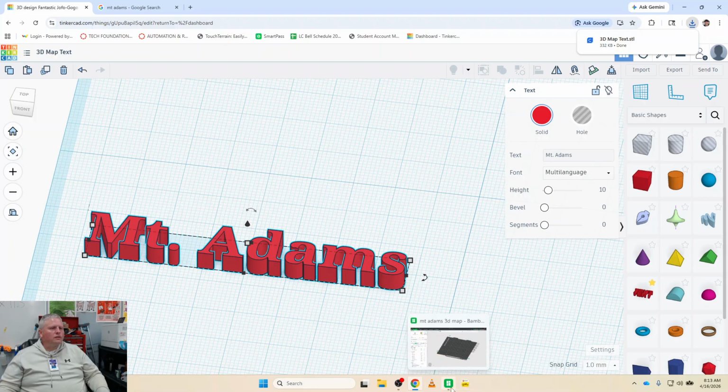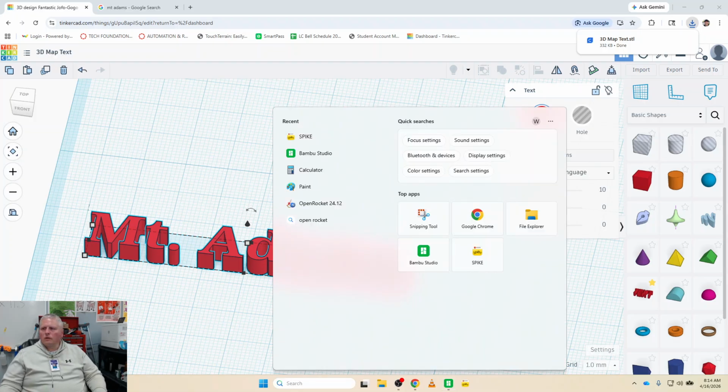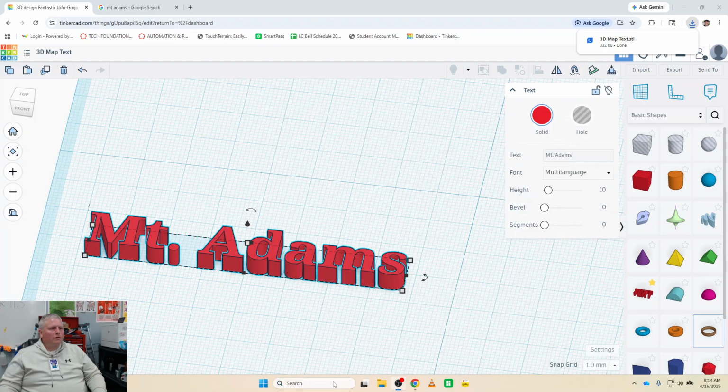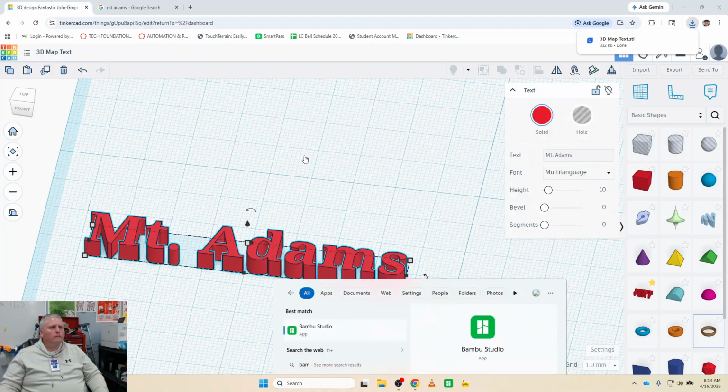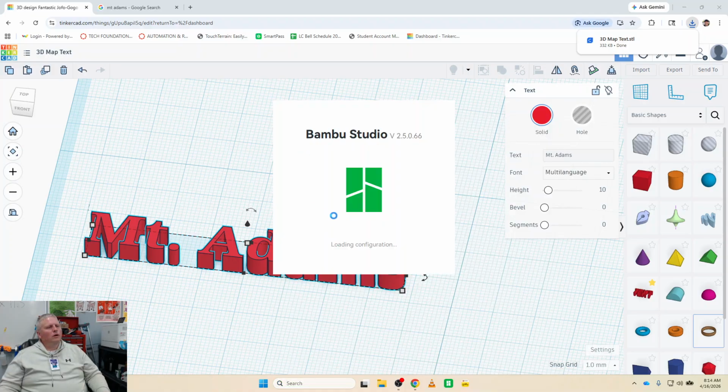So we're going to open up Bamboo Studio. I'm going to go down here and type in Bamboo Studio. And we're getting ready to 3D print this thing now. We're going to put all these pieces together, put the map and the text together in one, and we're going to merge them when we're in here.